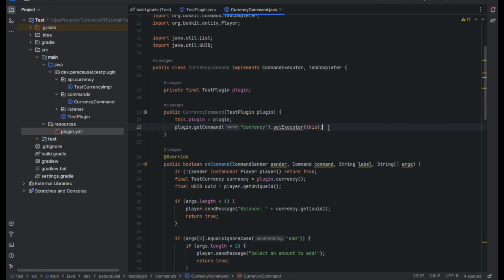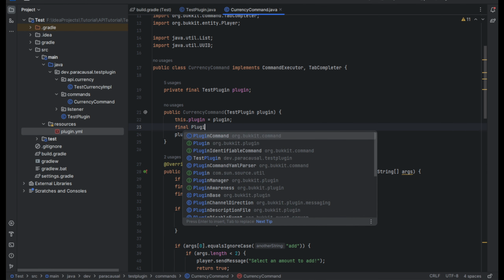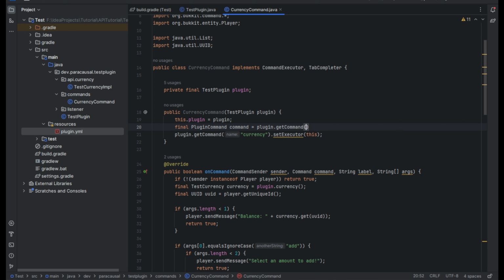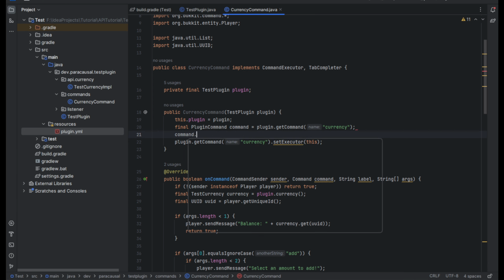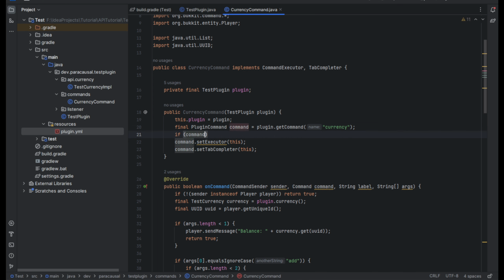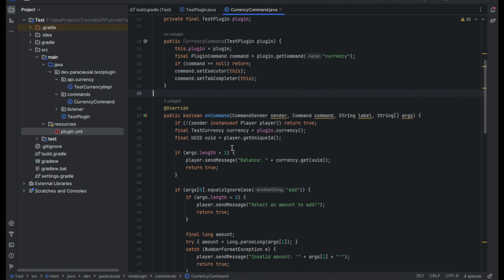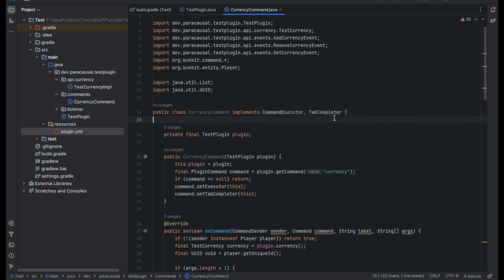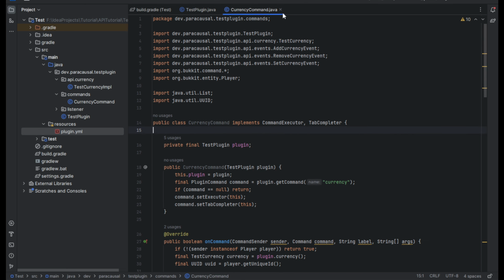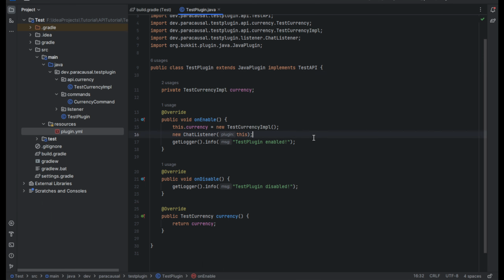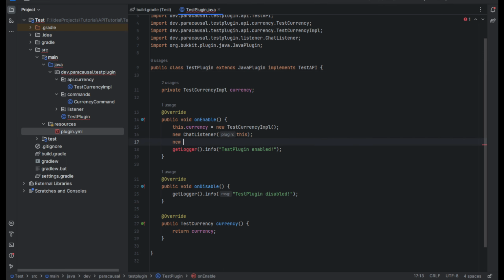So we got this. Alright, so we need to do little plugin command plugin get command currency command set executed as command set calculated as, and we'll say if command null return. There we go. So now we set the executor and the tab completer both to this class because this class implements both of them. There you go, there's our command. That's fine. And we of course need to call it new currency command this. We're gonna put that right there.